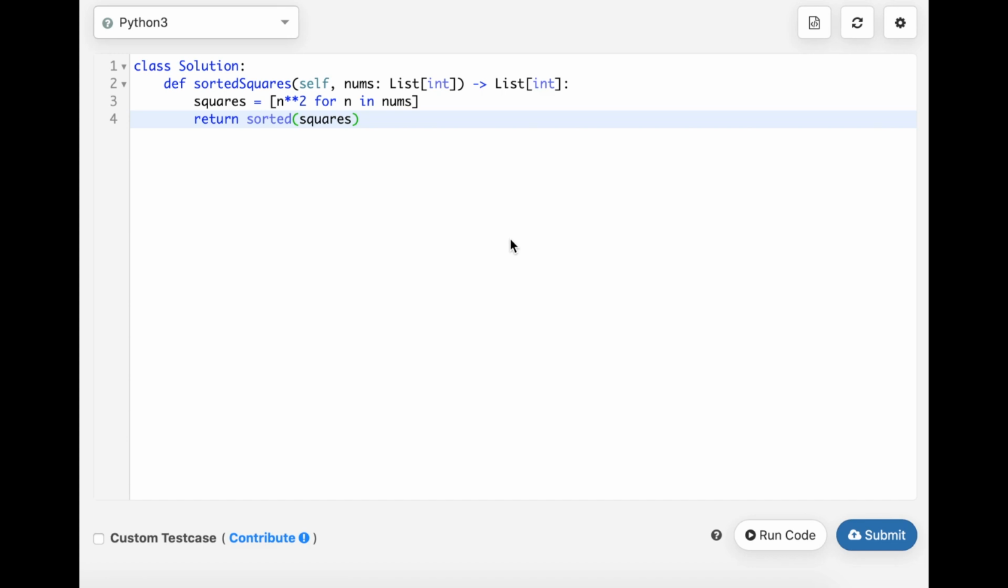Let's look a little bit at the running time. To get the square value of every single element in the array, we're going to have to go through the entire array. So that's O of n. A good sorting algorithm will have running time of O of n log n. So the overall running time is going to be O of n log n.